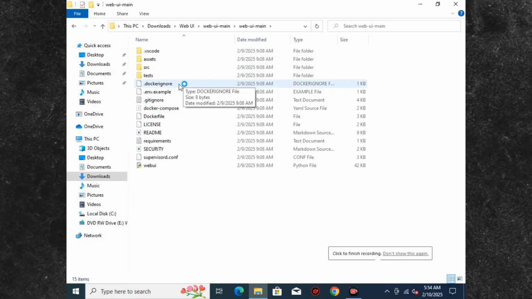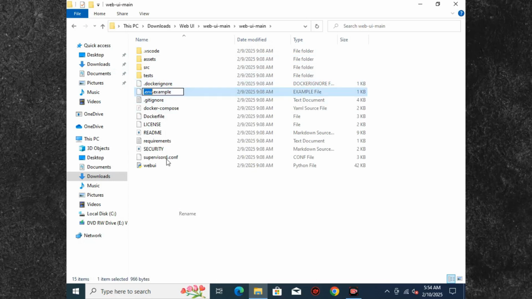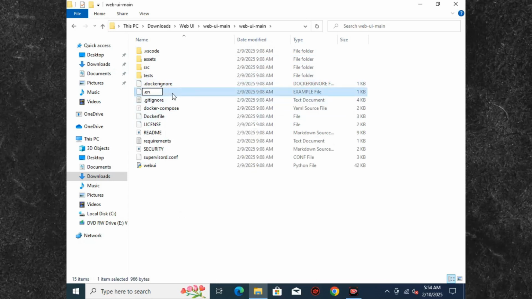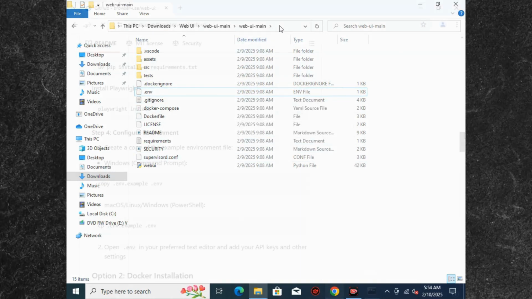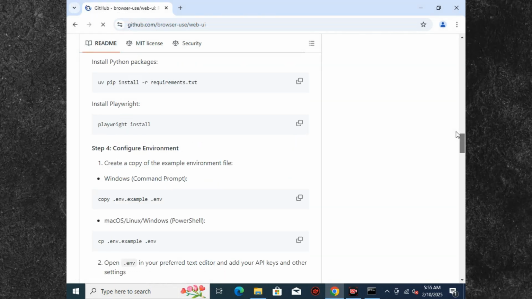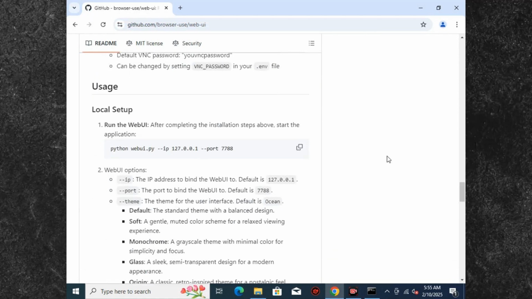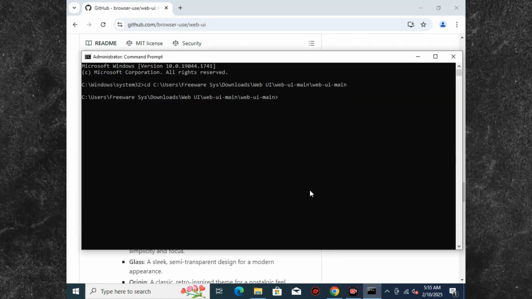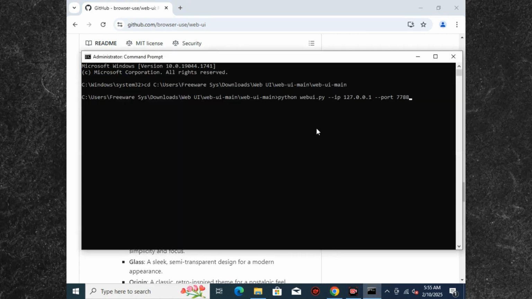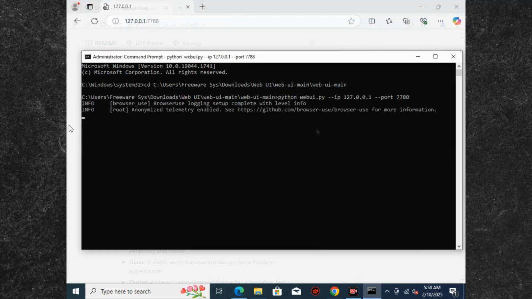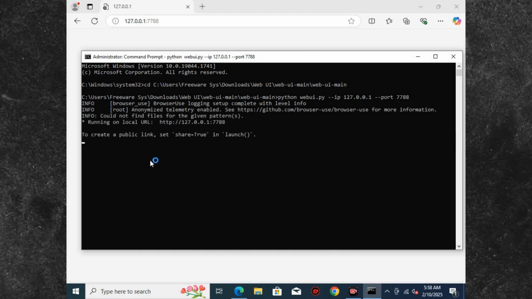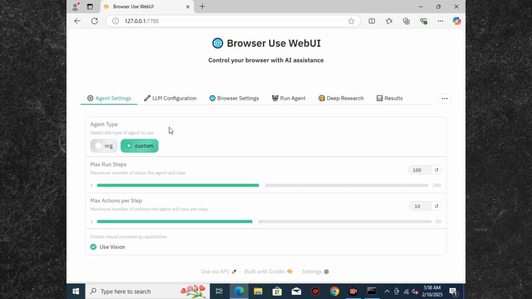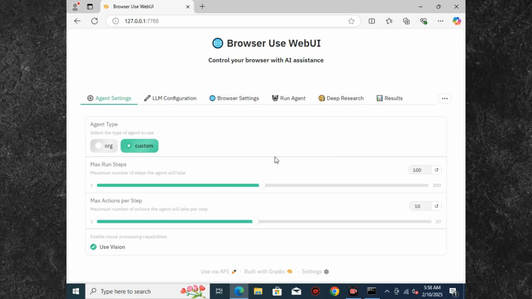The next step is to rename .env.example to .env. Make changes to .env if needed. You can also make changes to the UI directly. Use this command to start the Browser Use WebUI. Wait now. It has started. Go to this link in a non-Chrome web browser. Done. It is working.